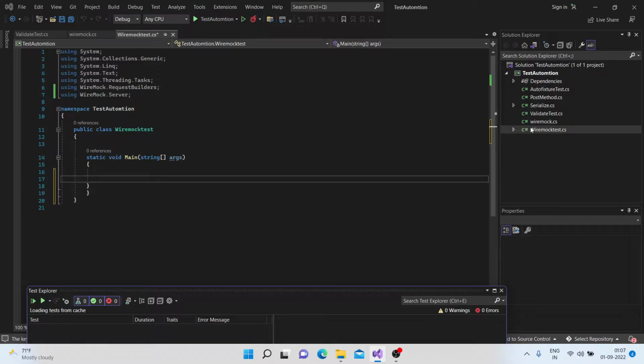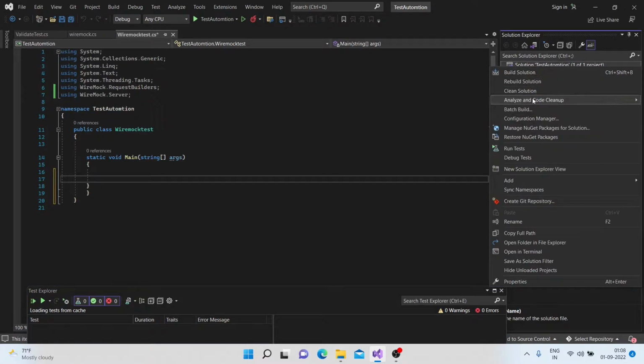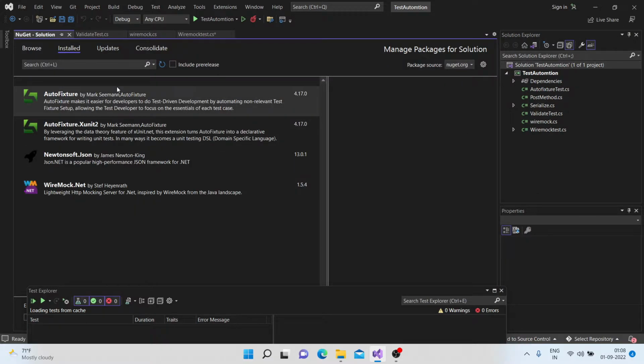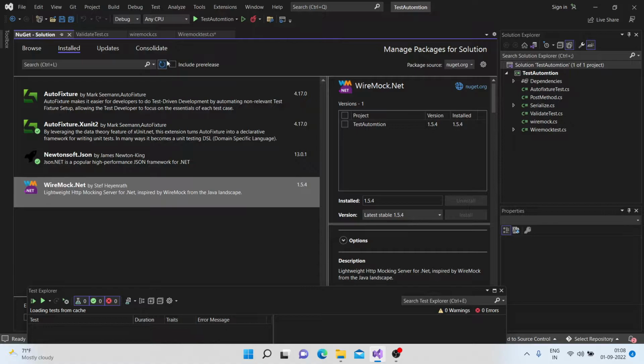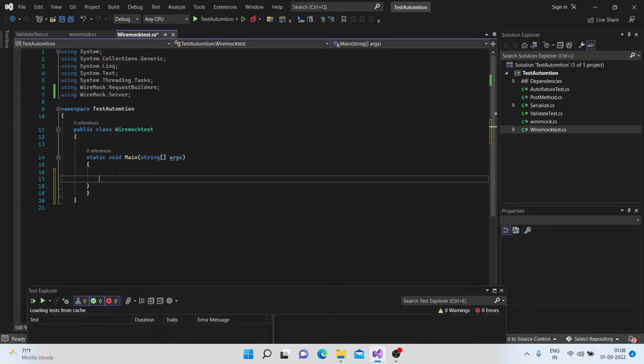So let's see how it can be done. Since we are using C# as a language, there is something called wiremock.net, which is the NuGet package. If you see my NuGet package manager, I have wiremock.net already installed. So you need to install it, and then we can use different kinds of functions of WireMock. Let's see how we can do this.